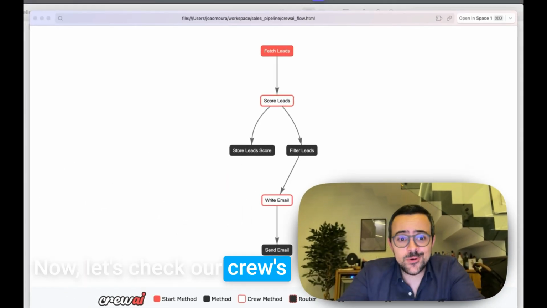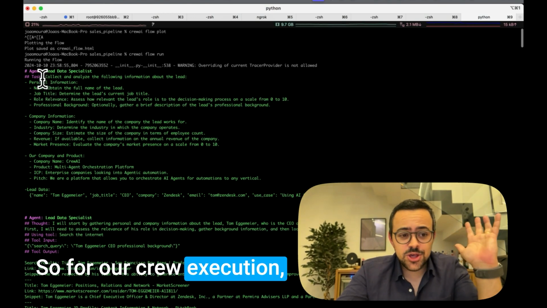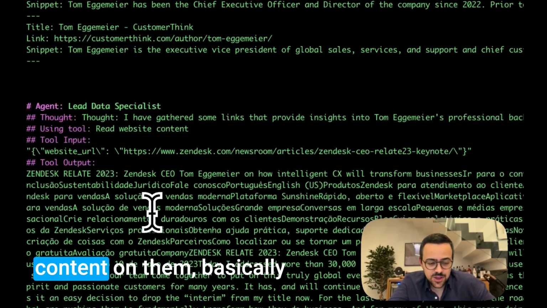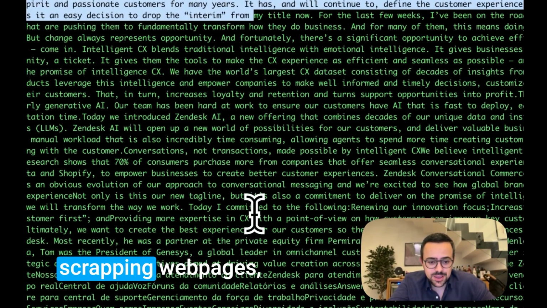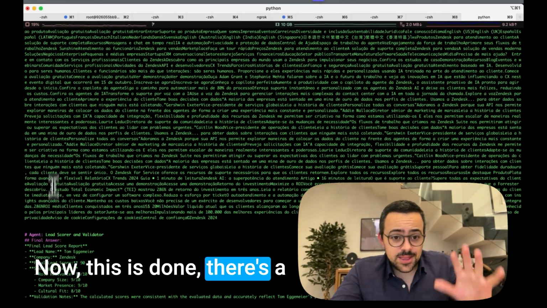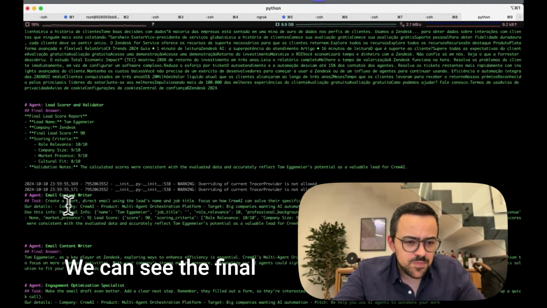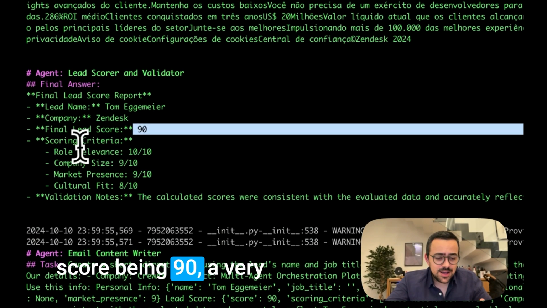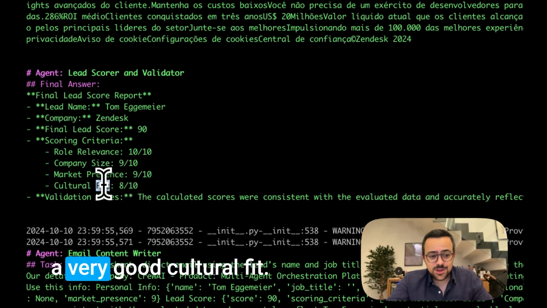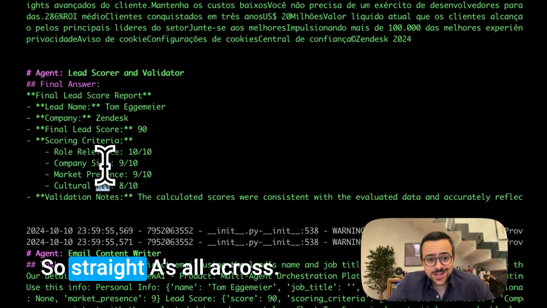Now, let's check our crew's execution real quick. So for our crew execution, the lead analyst kicks off. It starts to research that lead, using Serper to find content on them, basically scraping web pages, everything that we need to find the information about this person. Now this is done, there's a bunch of information that we learned. We can see the final score being 90, a very good role score, a very good company score, a very good market presence, and a very good cultural fit. So straight A's all across.